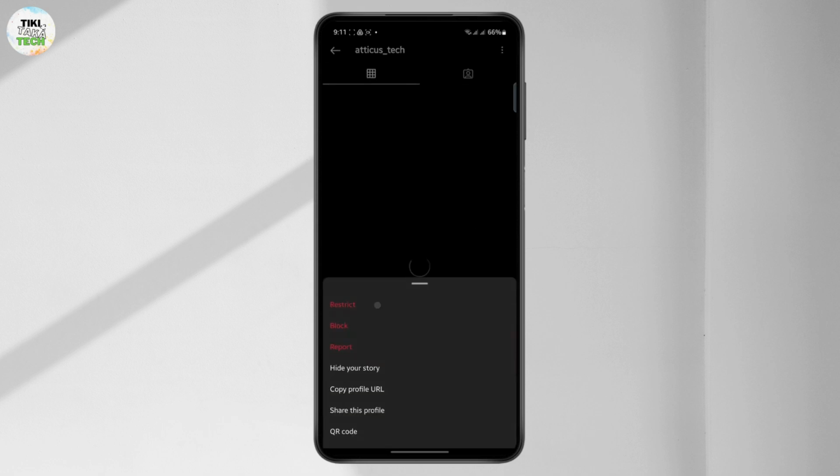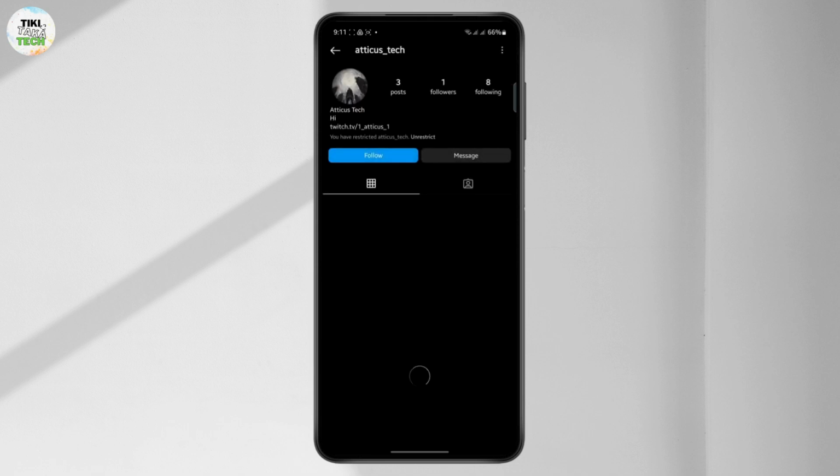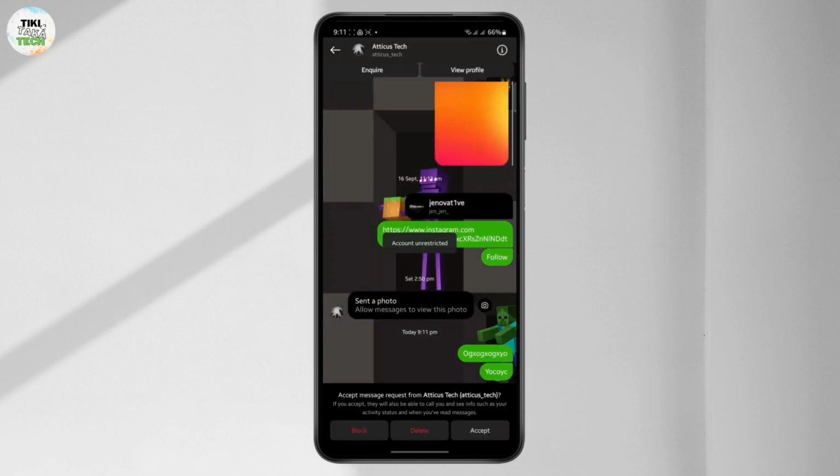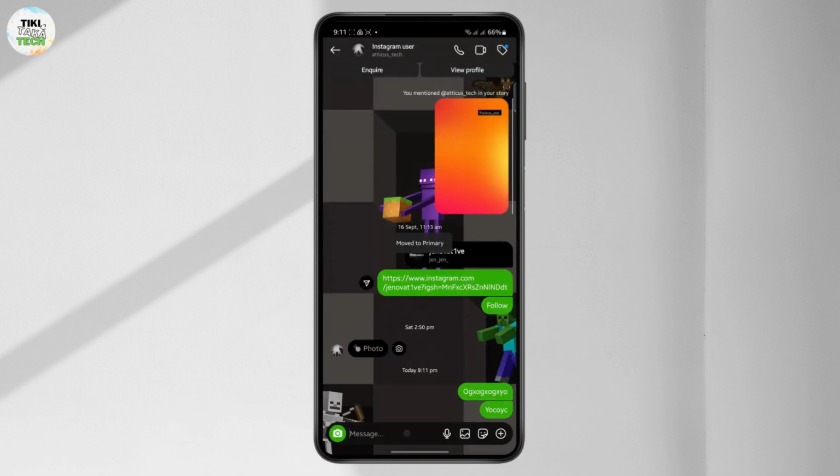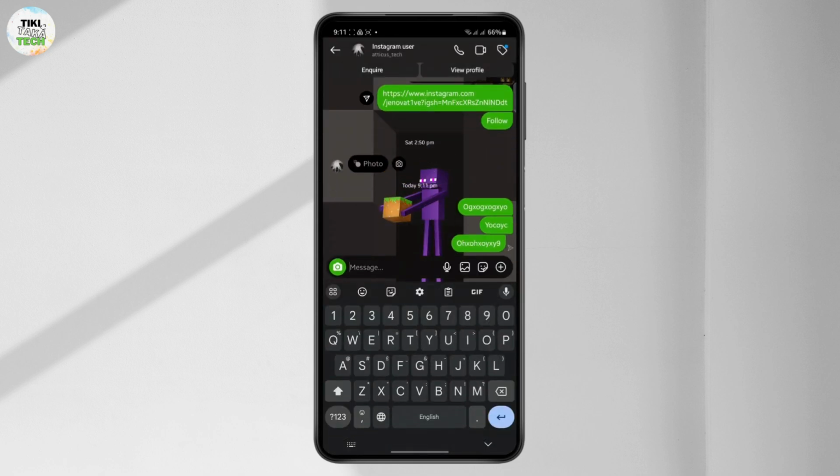So all you have to do is restrict and then unrestrict once. Once you unrestrict this account, just go to your messages and tap on accept the request, and you should be able to send messages like this.